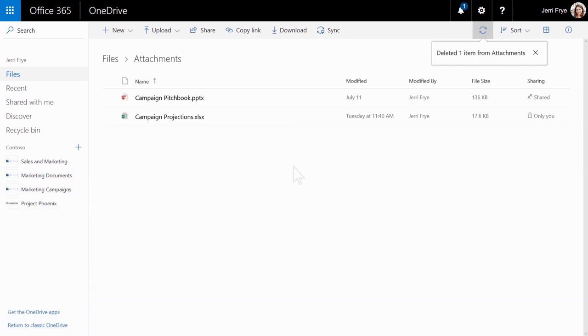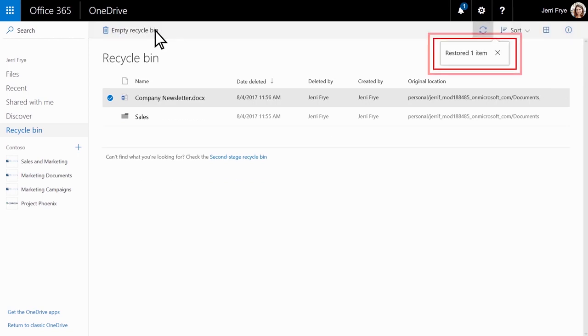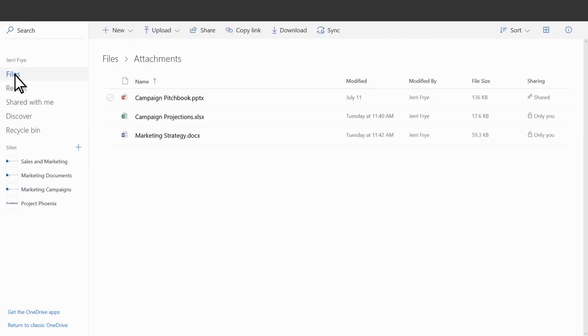To restore your deleted files, select the recycle bin. You'll see a list of your recently deleted files. Select the file you want to restore and select Restore. You'll see a notification that your file has been restored. You'll find your restored item in its original location in OneDrive.